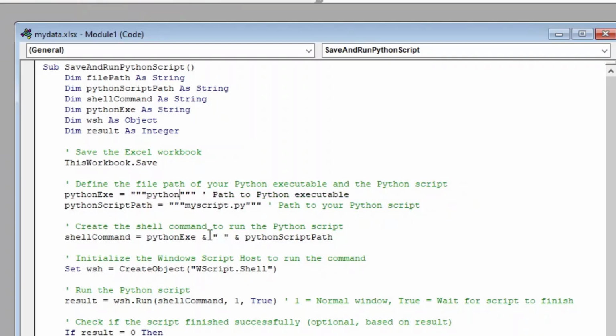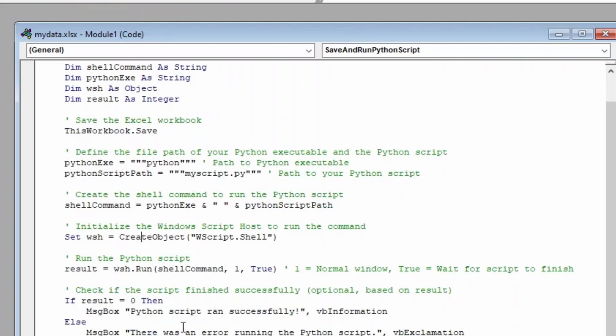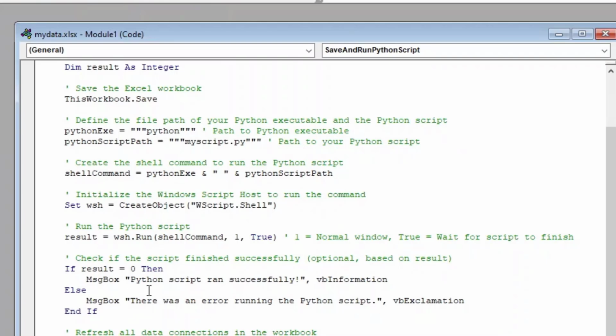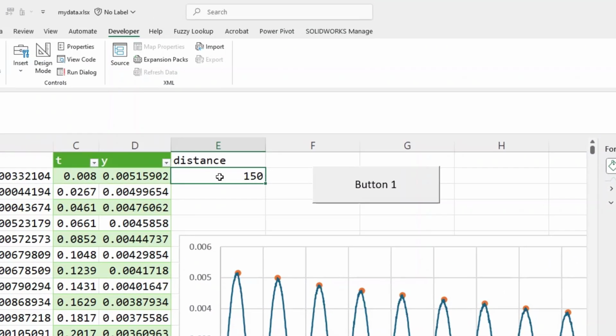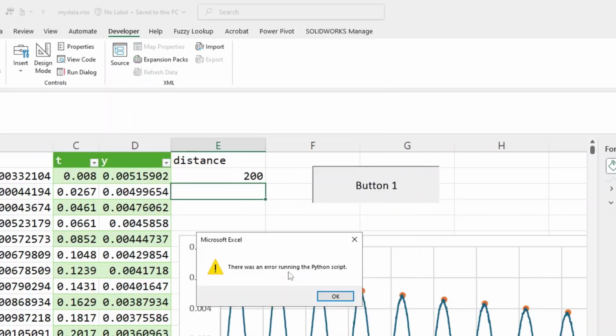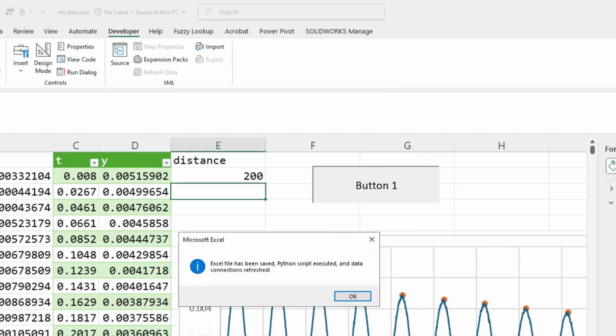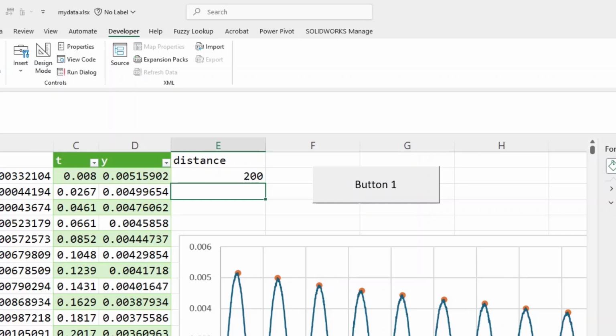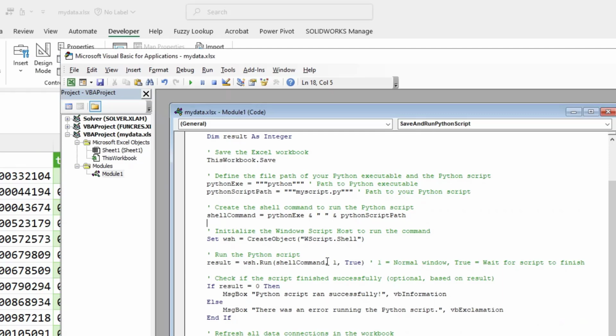Okay, and that's pretty much it. We create a shell. This is all there. If result, we'll keep these message boxes there for now, and then probably remove them later, but let's see what happens. Okay, so now let's go back to 200 and click on the button, and there was an error. Refreshed. Okay, so there seems to be some sort of error. Let's go back. My script.